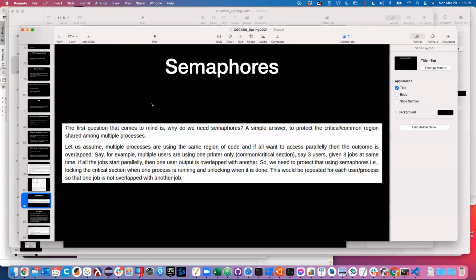So let me get down to this. So here, I'm going to read this little spiel, and then we'll talk about if there's anything new in here. So first question that comes to mind is, why do we need semaphores? To protect the critical common region shared among multiple processes. So if we assume we have multiple different processes, so this is typically going to be multiple things running on a computer at the same time that we don't have control over when they're getting CPU time. Okay, because at that point it's out of our control. Usually we're talking about things like race conditions and stuff like that.